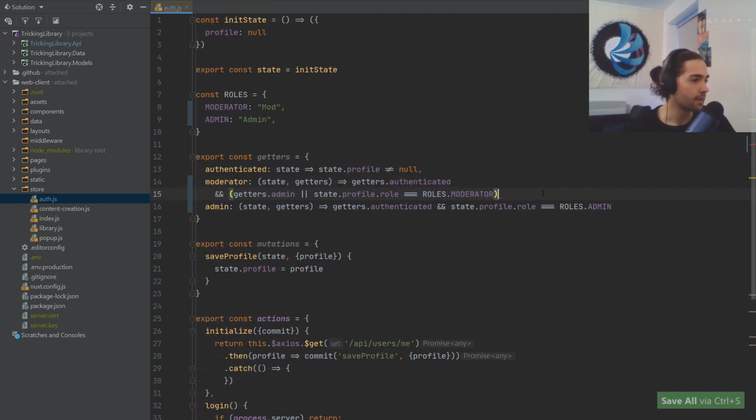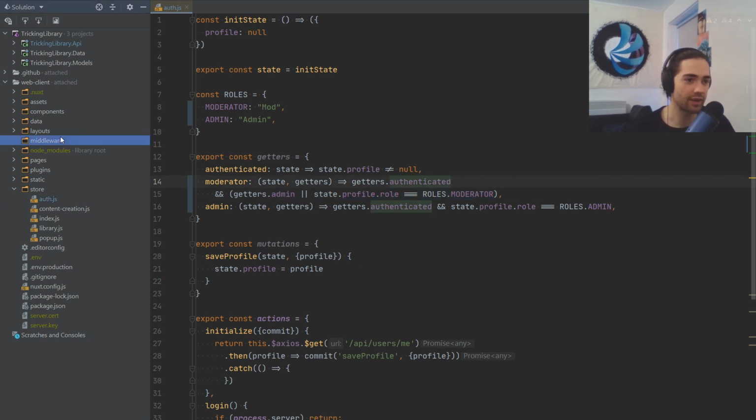scary. And I think this will need a comma. This will need a comma, and there we go, right? So if we're either an admin or a moderator, all good. Other couple of things, let's go ahead and quickly add them.